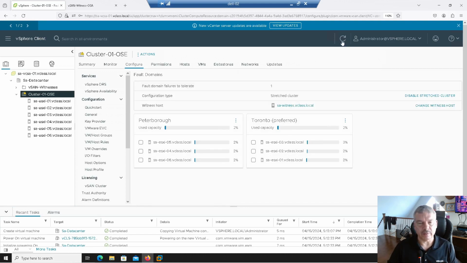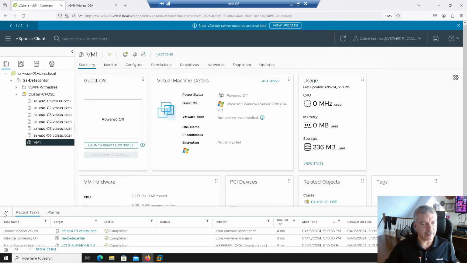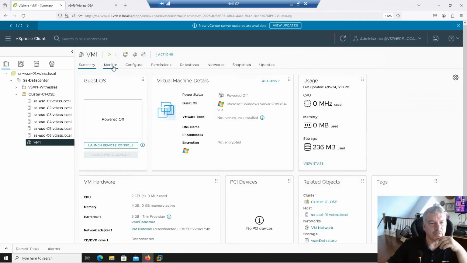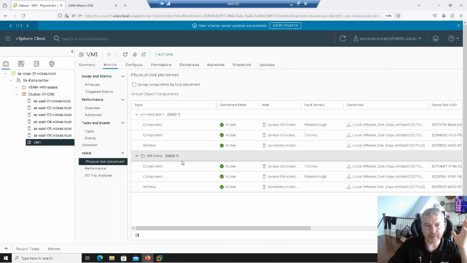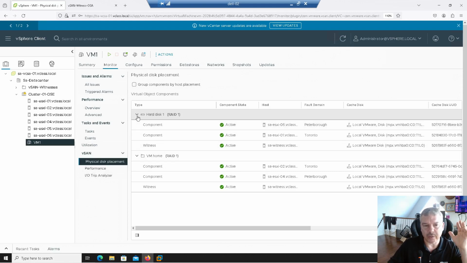Probably just takes a little while for it to refresh. There we go. So there's VM1. If I select it, go to monitor, physical placement, it's a failure to tolerate equals 1, right? So you see the home directory right here, and you see the hard drive right here. You do not see the VM kernel swap file because the VM's turned off.